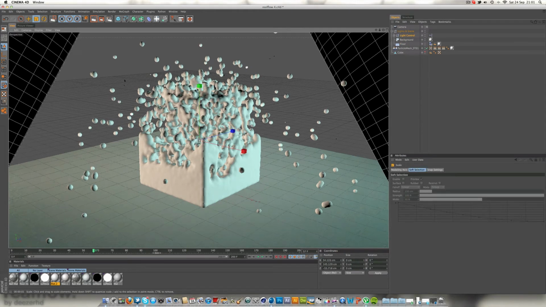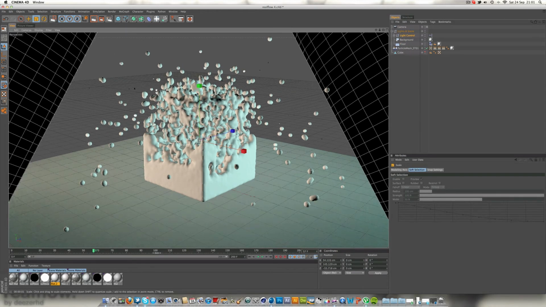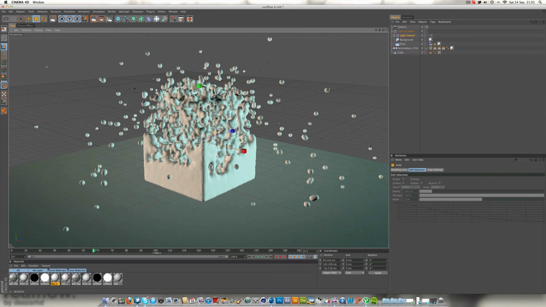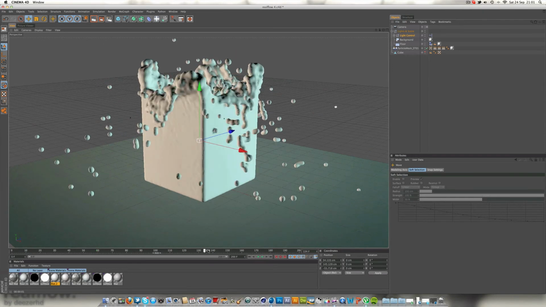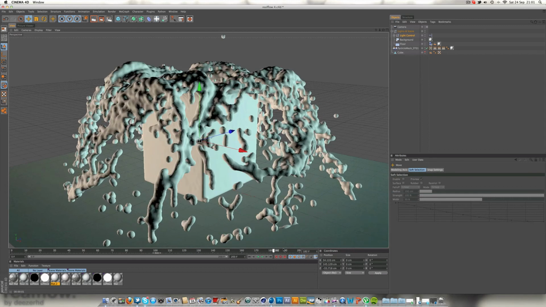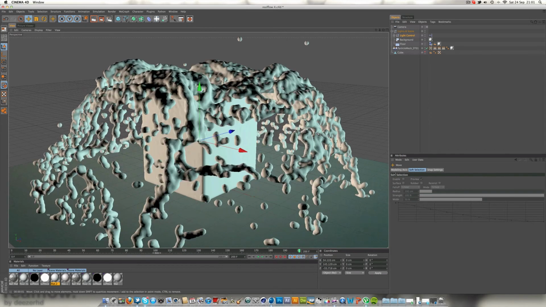So I'm just going to make my softboxes a little bit bigger so I can't see them at all. There we go. And just scrub through, make sure you can see the whole scene at all times. So that looks alright for me.